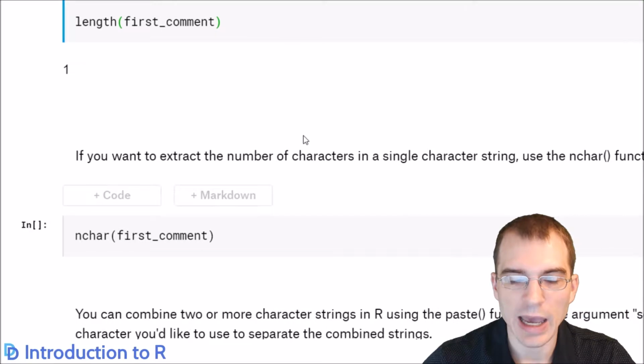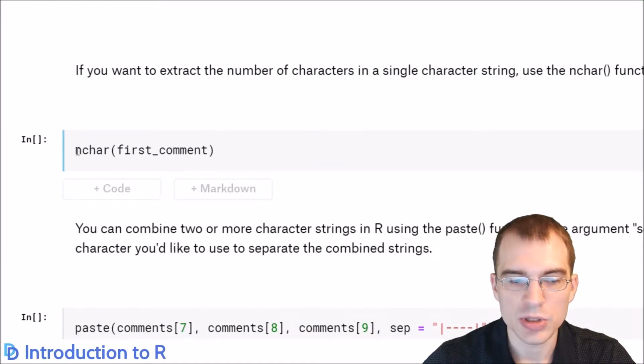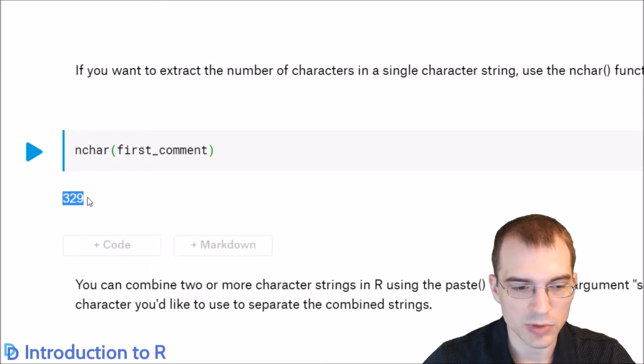So if you want the actual length of the string, you use this function nchar, which is the number of characters. So I'll run that on the first comment and see how long it really is. So it looks like it's 329 characters long.